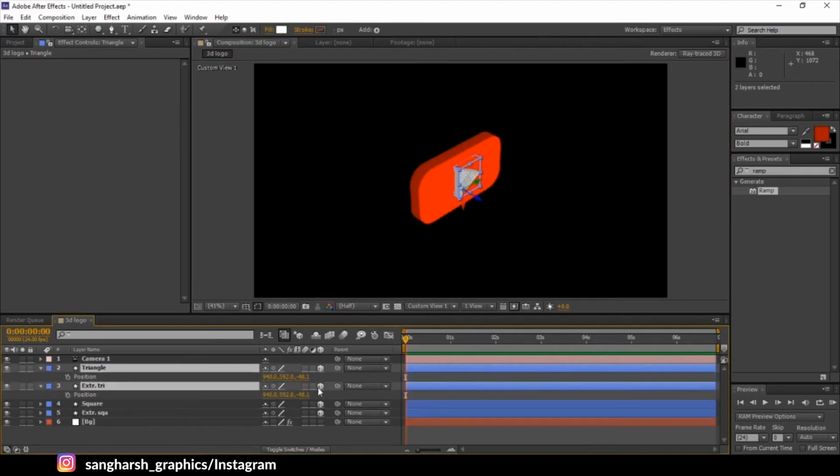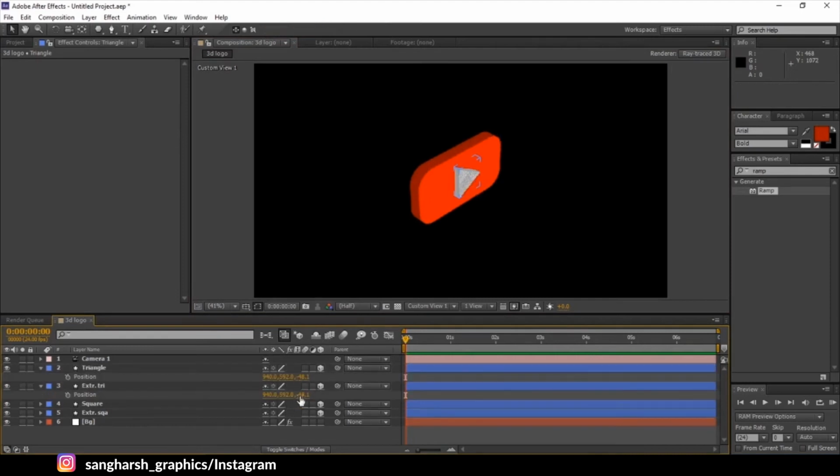Now select the rectangle layer. We want the rectangle layer more in front than the extrusion rectangle layer. So let's try 47. It's taking it backward. Okay, let's try 49. Yeah, looking good. 48. Yeah, no. Oh, let's just take it 49 again. Yeah, seems perfect. Now go to active camera.